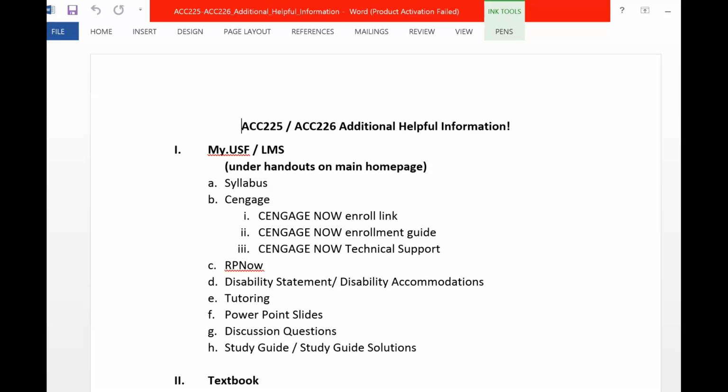So the first one is, make sure you are logged on to my.usf, or as we passionately call it, the LMS, and then you can follow along. My courses, whether it be 225 or 226, Principles of Accounting 1 or 2, I have them both set up exactly the same. So when you go from one to the other, it's very transparent.